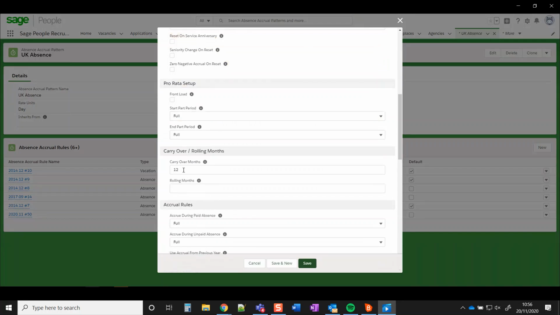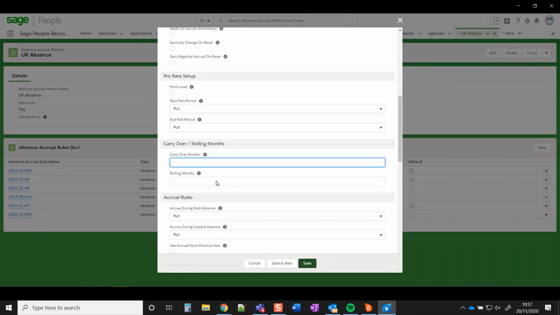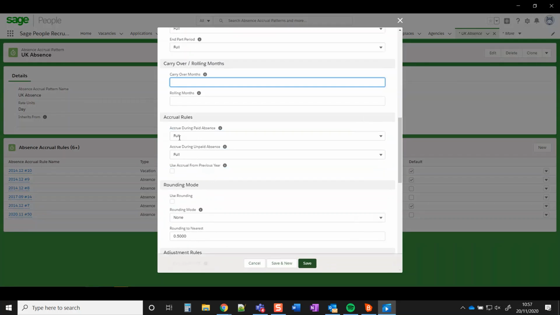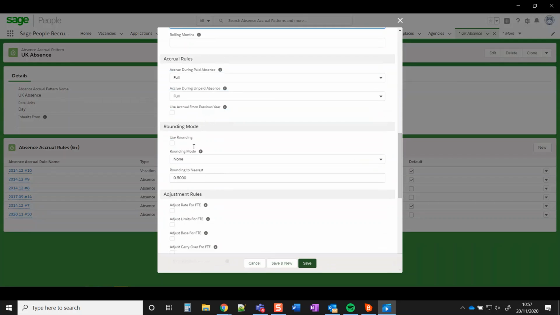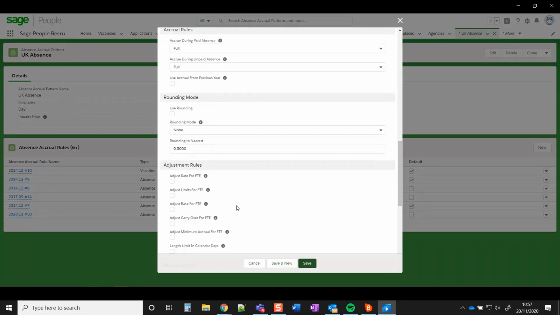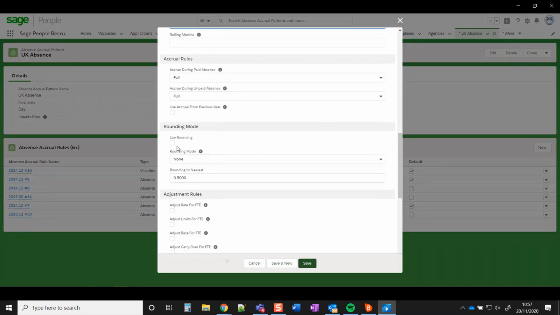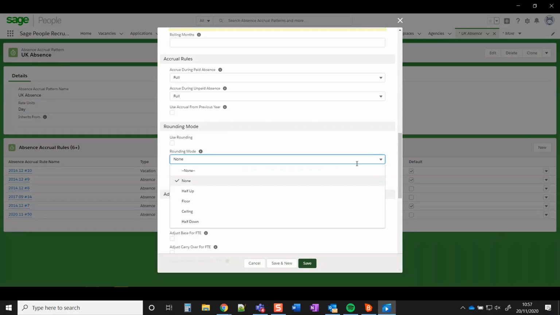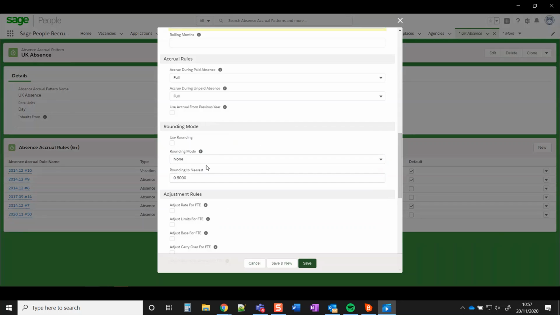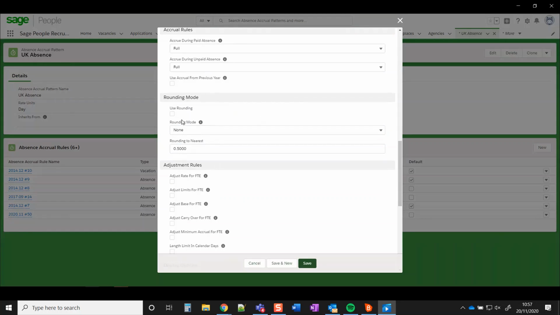Okay, scroll down to carryover. There's going to be no leave to carry over, so we're just going to zero this. And accrued during paid absence or unpaid absence, that's entirely up to you. We're going to leave this as full. Okay, but if you look further down now, this is the rounding mode here. So you choose whether the figures round up or round down. It's entirely up to you. You can either half up, half down, whichever you want to on there.